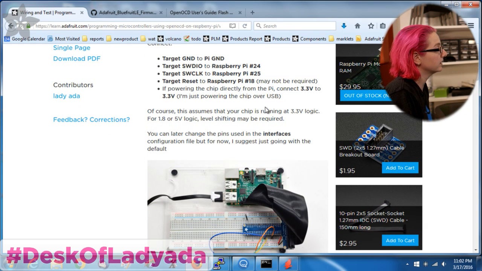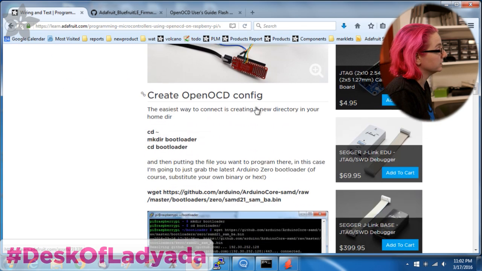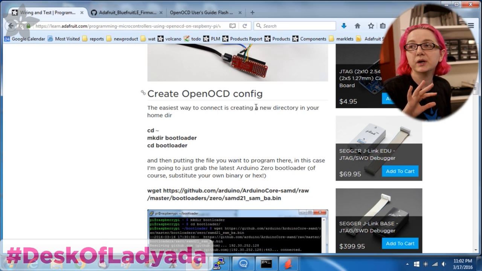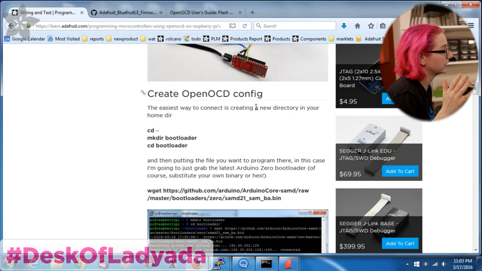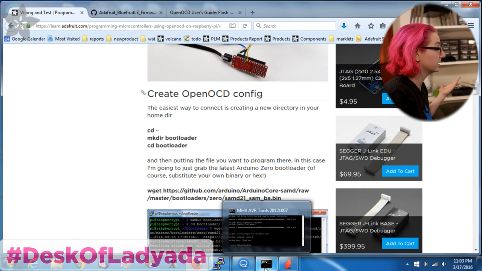Reset if you need a reset pin. And of course, it's all 3.3 volt logic. If you have 5 volt or 1.8 volt, level shift. Clock is one directional, but the SWDIO is bidirectional, so you're going to have to figure that out. Like, I don't know, maybe the TXB series would be good. So you'll want to make a directory with your config.